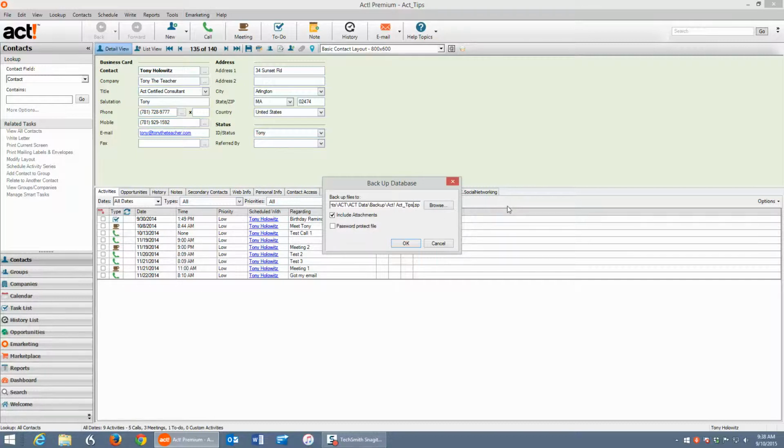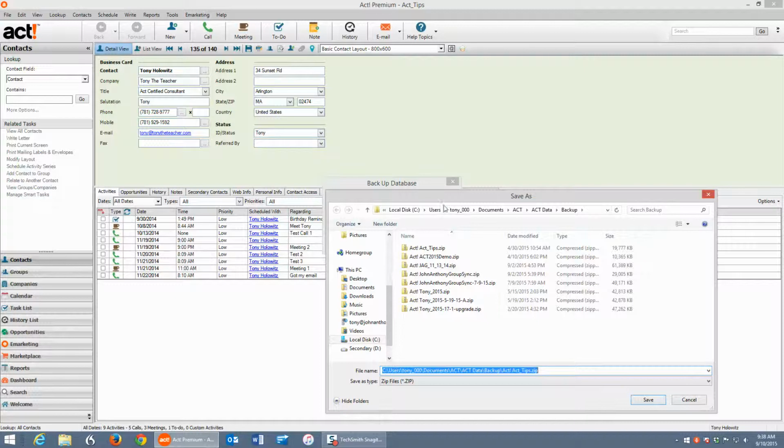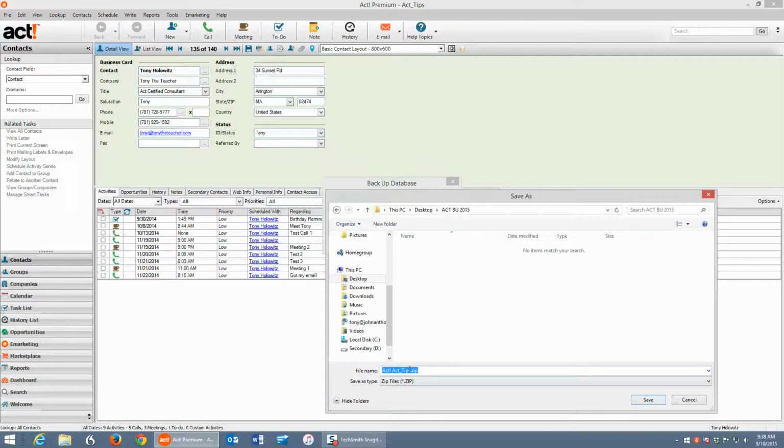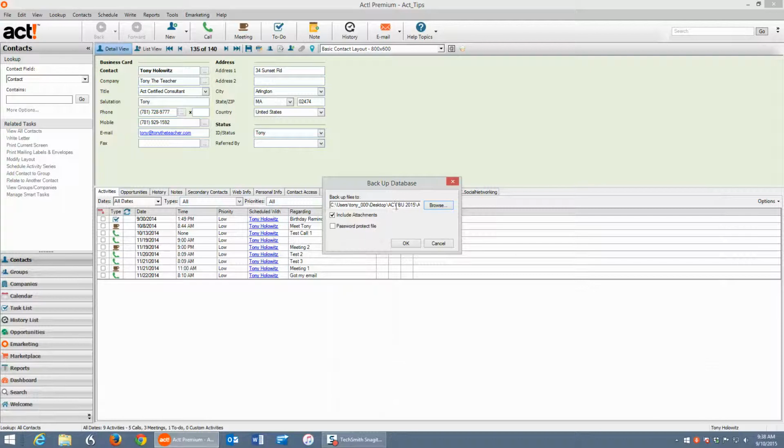But typically what I will do is I will browse to the desktop, and I will pick that folder and then click Open. But when I go to save this, I'm going to actually give it the name with today's date. And today's date is 9/10/15. And I'm going to click on Save. So now it's going to save it in that folder with today's date.